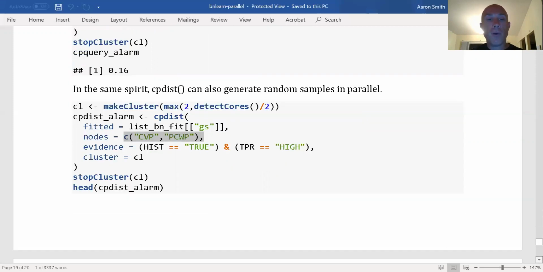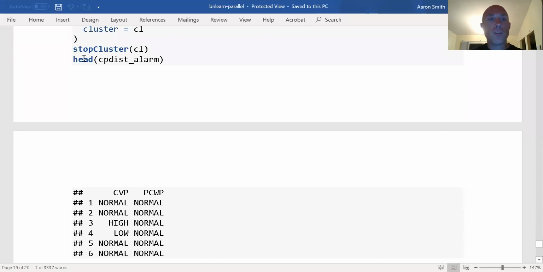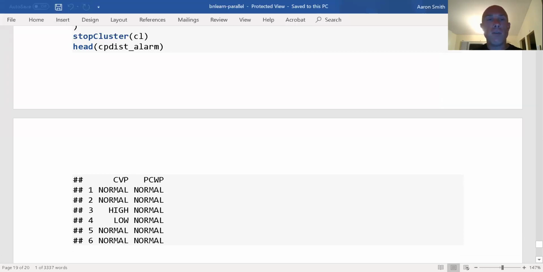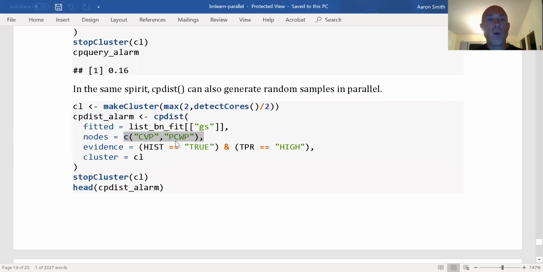Let's take a look at the output. And here I told it to just take the head, the first 6. Here are the values we get. So it looks like normal is going to be more common for each of these whenever we know that HIST is true and TPR is high.